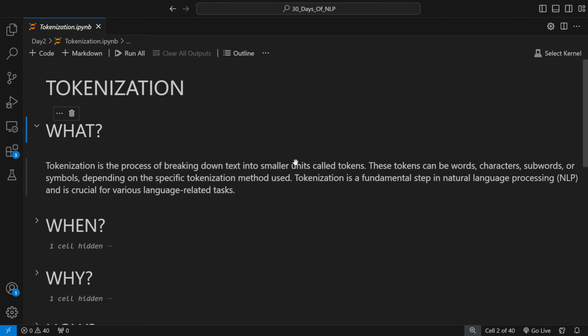So it depends on what type of tokenization method you are using. Tokenization is a very fundamental step. Like I said, it is a very important step in NLP and it is crucial for any NLP task.